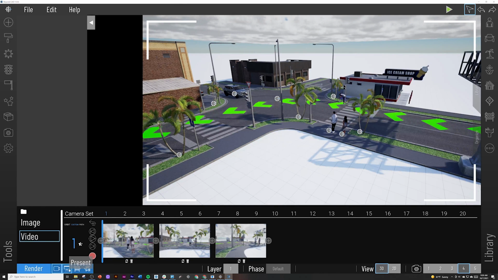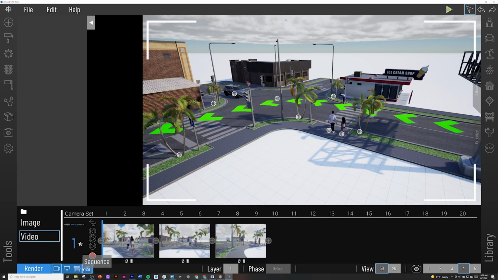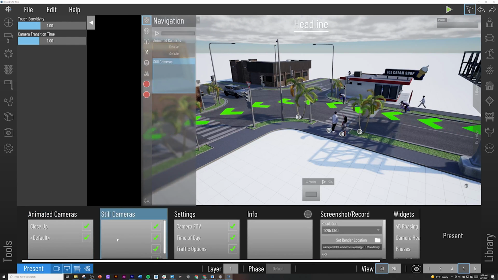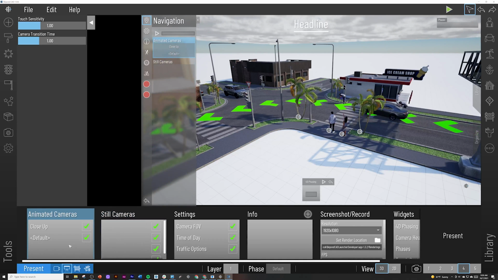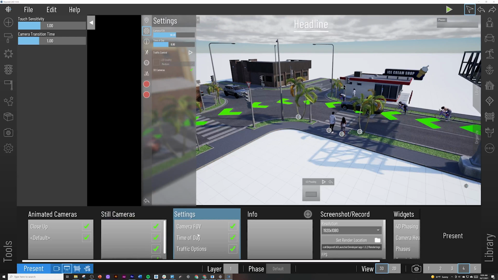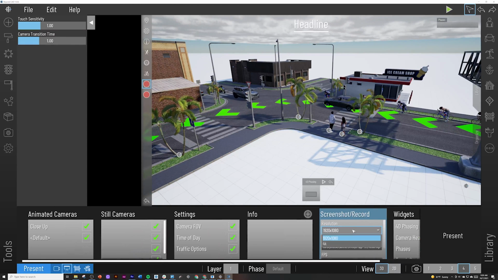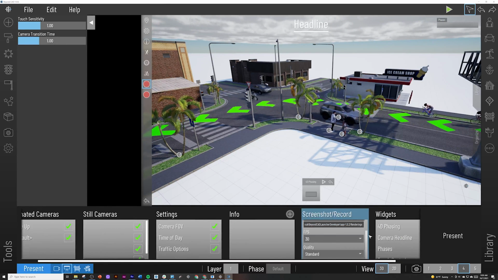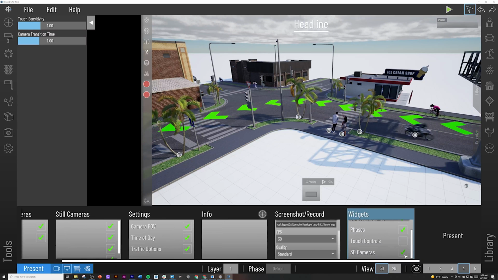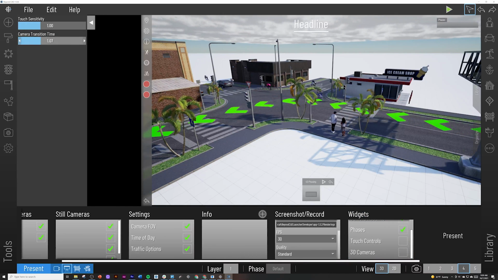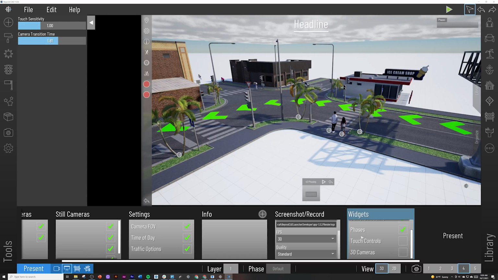All right. So we're not going to get into 4D phasing and the sequence for this, but we will get into present mode, which is the best way to show off your project. You can adjust all the settings you want beforehand, and you can turn these settings on and off. For your screenshots, you can say what resolution you want, and then you can choose which widgets you want. And then once you're ready, you can also adjust your camera transition time and your touch sensitivity if you're going to use a touchscreen.